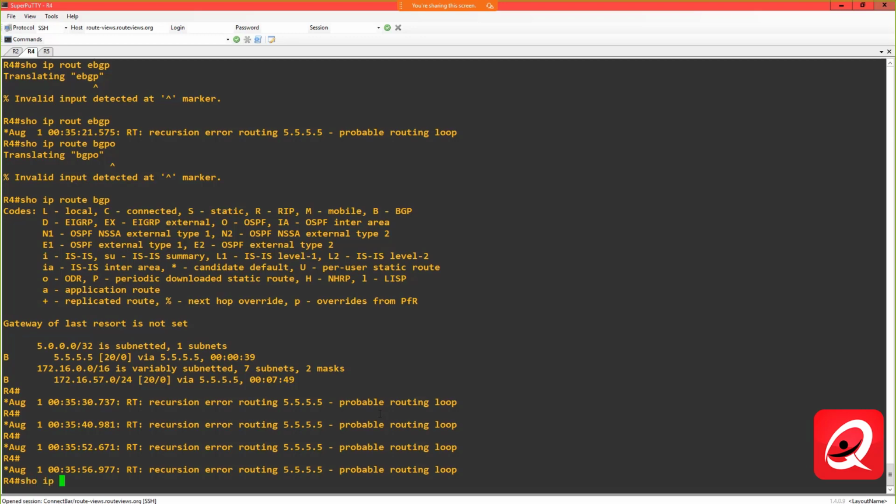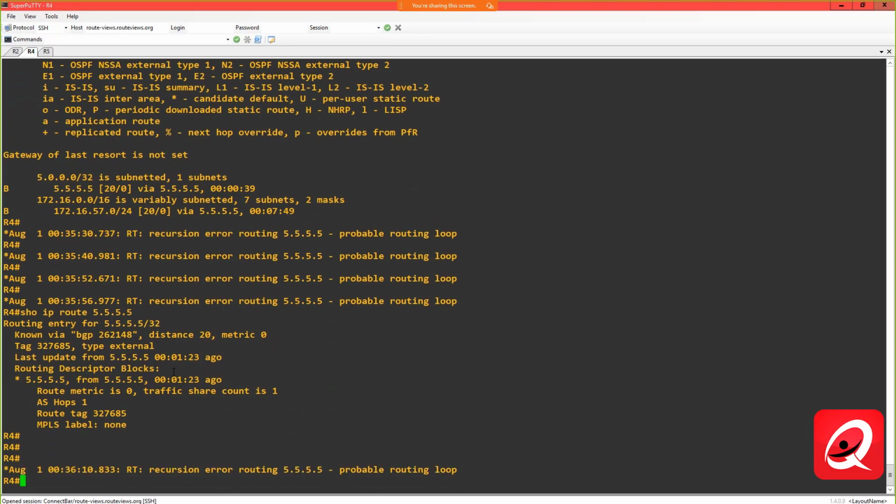If I do a show IP route 5.5.5.5, it says, hey, you want to get to 5.5.5.5, go to 5.5.5.5. That's not really going to work. Okay? I'm going to go to 5.5.5.5 to reach 5.5.5.5. All right? So the router's reporting a loop. That means I essentially cannot install the route into the table. The BGP peering process is going to continue to go up and down.